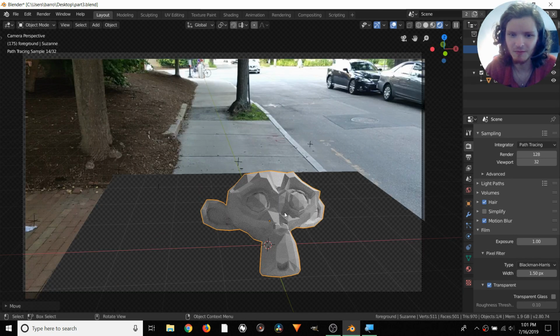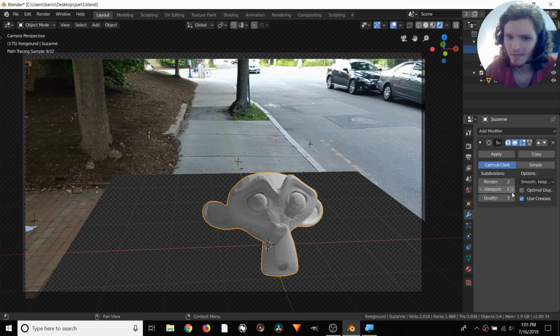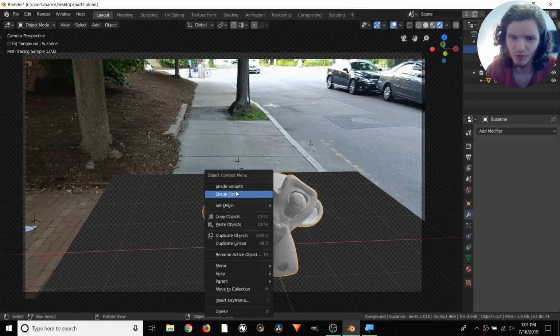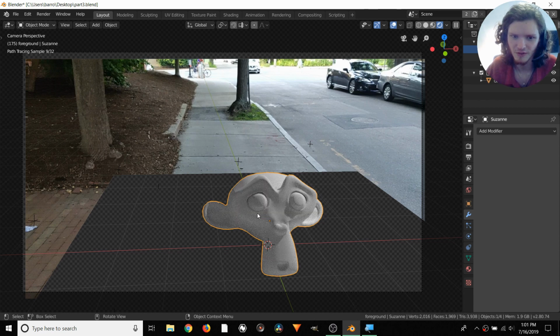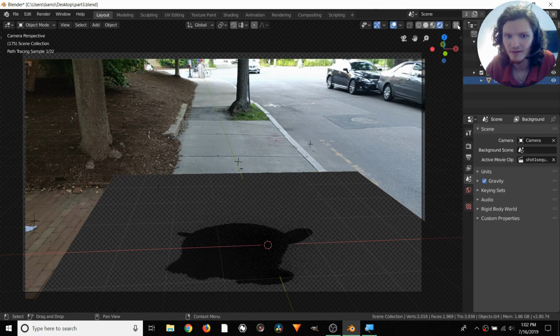So now we have this monkey, this Suzanne. We can actually make it a bit smoother by adding a subsurf. And yeah, that should be good. We'll apply it and then enable shade smooth, so everything looks nice and smooth. Okay, so we have our monkey, but where is the shadow? And this is the issue I was talking about earlier, where this ground plane is in a different collection in a different render layer, which means that right now we're only viewing the foreground. If we go to the background, there's our shadow.